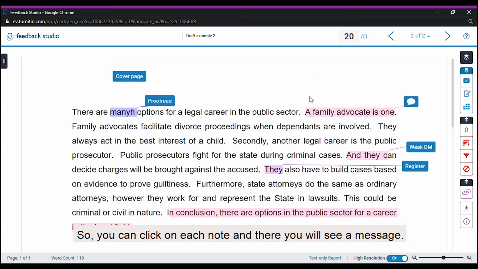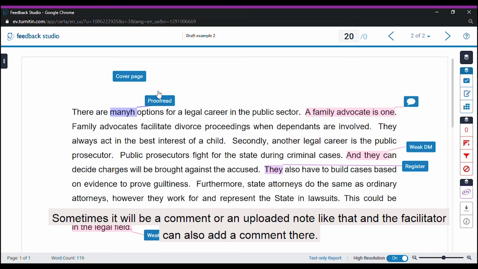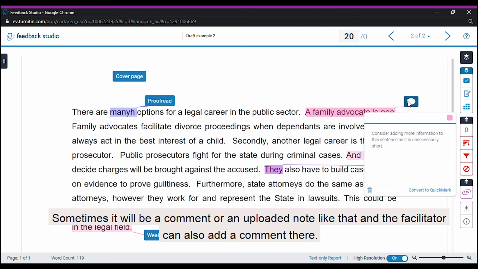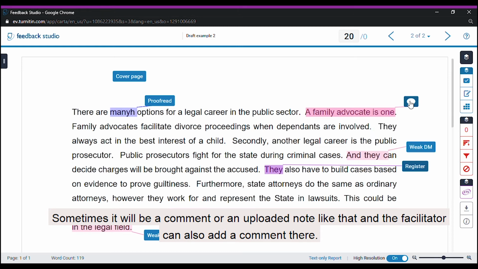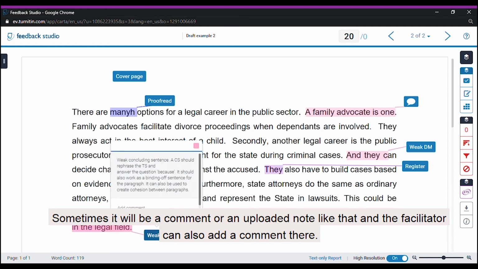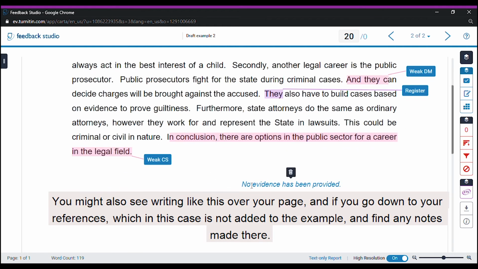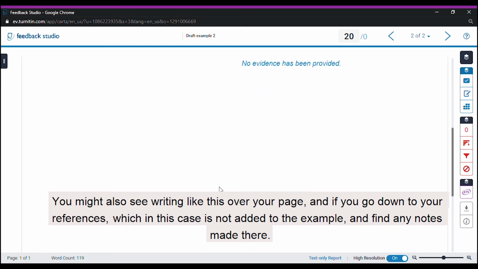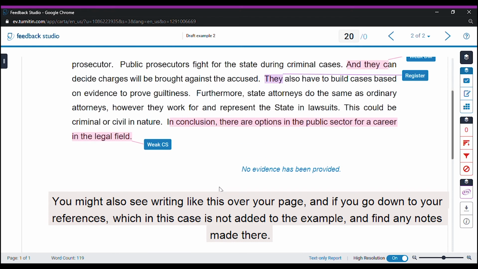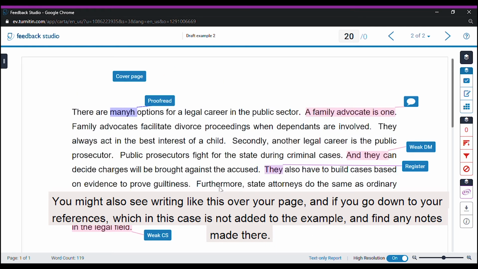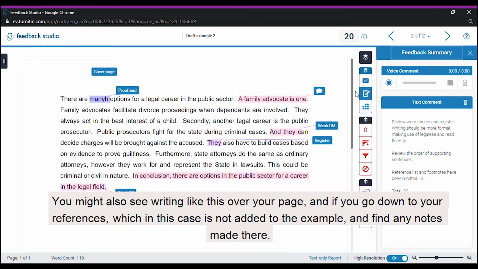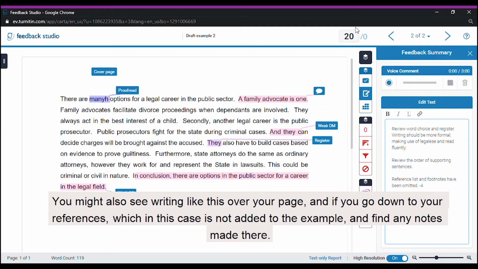So you can click on each note, and there you will see a message with each note. Sometimes it would be a comment like this, or an uploaded note like that, and the facilitator can also add a comment there. You might also see writing like this over your page. And then if you go down, in this case, there were no references because it was an accident, as you can see there, a mistake. So if you go down, you can also look at your references and any notes there.